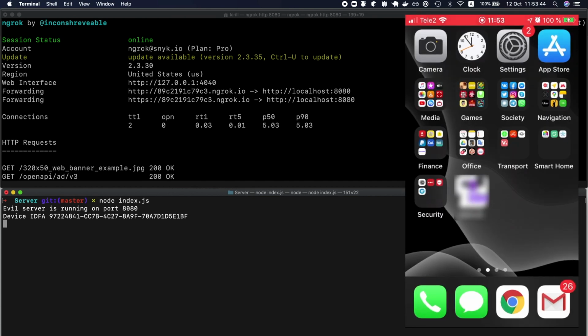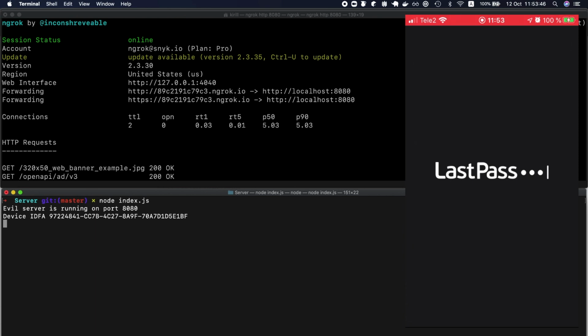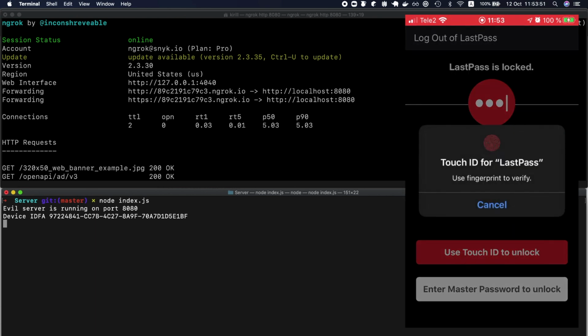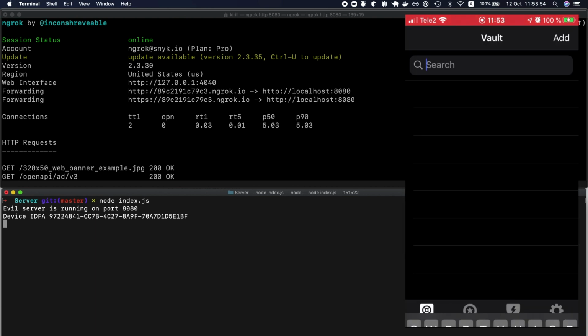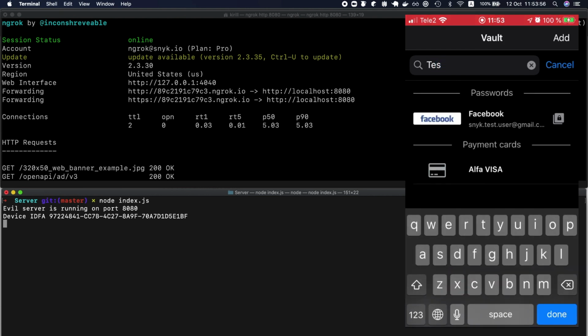We'll take a break from the app to look at some sensitive information, such as this password manager. I'm going to copy the password as I want to use it later, but with this sensitive information in my clipboard, let's head back to the game.